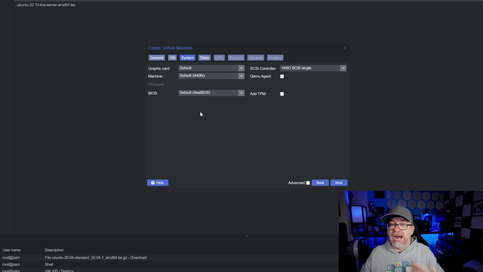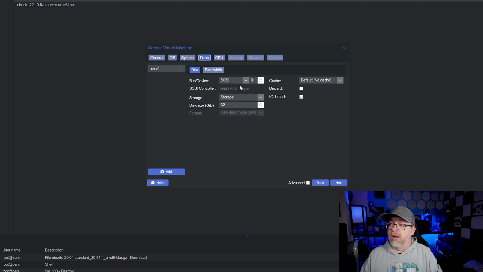So here on the System tab, I've never really needed to change anything. Everything just works by default for me. So I'm not going to bother with this. But if you've got specific needs, you could absolutely change your graphics card setting, your machine setting, your BIOS, your SCSI controller. You can change all of this as you need to. I don't need to, so I'm just going to click to the next tab, which for me is Disks. You can change the bus/device if you want to. Again, I'm not going to change anything here.